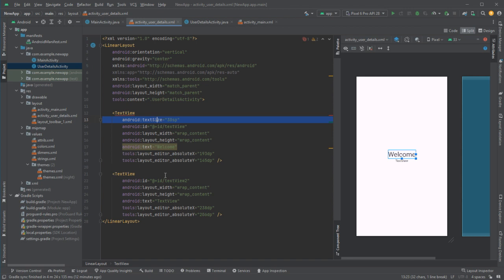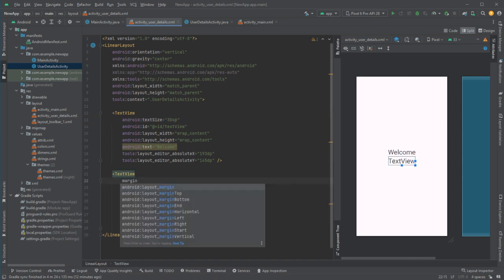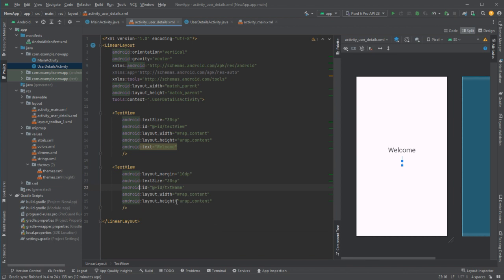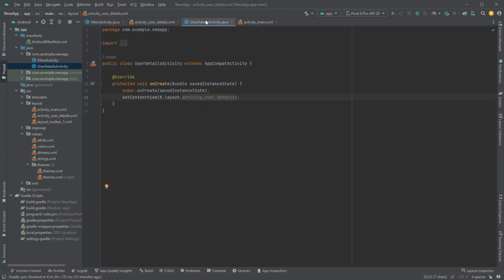Now I want to set the name to this text view, right? So I will just give some margin, tentative. I want to give the text name to this text view. So here I will remove this text parameter, and for ID I will write txt name. The ID of this text view will be txt name. I am removing these tools. So here one more text view is there, but we cannot see the name text because we have removed the text, but it is there.